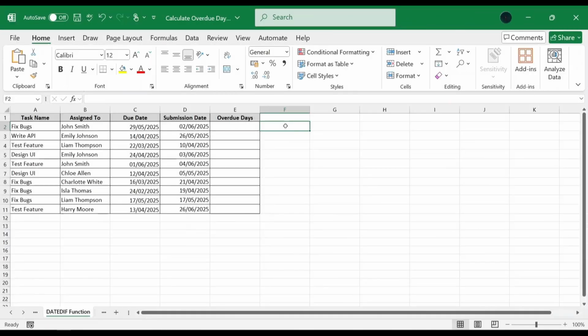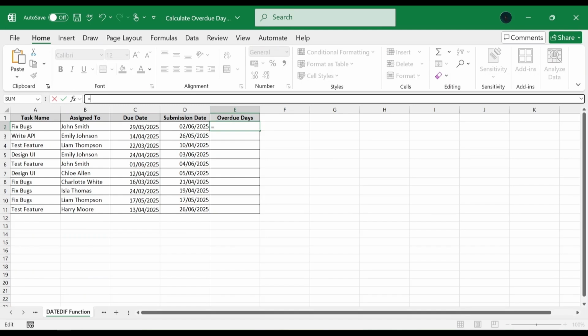In the fourth method, we will calculate the exact number of days between two dates using the DATEDIF function. This function allows precise date counting and can be extended for months or years if needed. In any empty cell, this time I'll go for cell E2. Type this formula: equals DATEDIF, open parentheses. The DATEDIF formula doesn't show in the menu list as this is an undocumented Excel formula, but still we can use it. So let's continue.